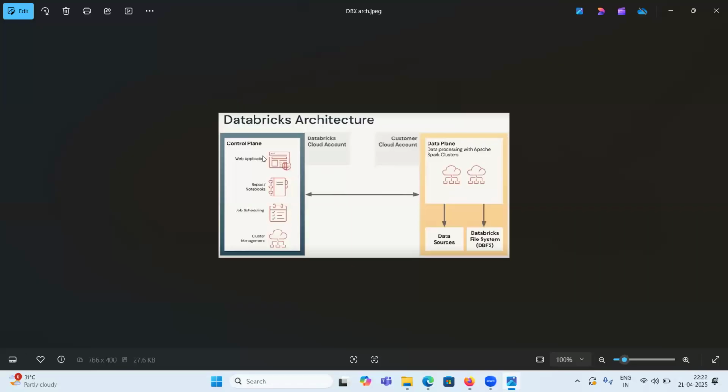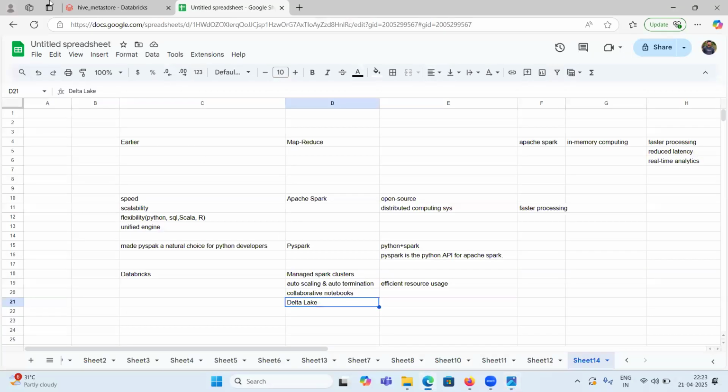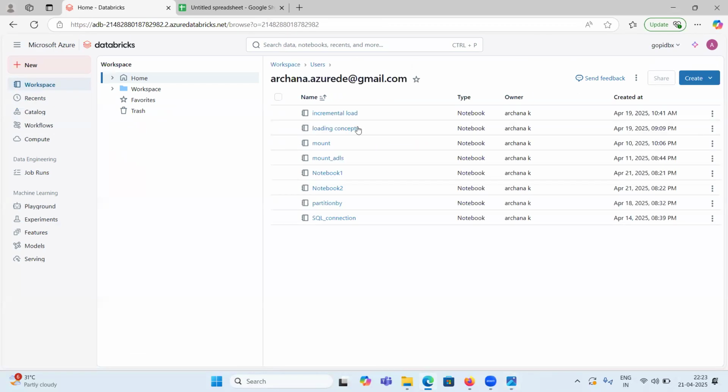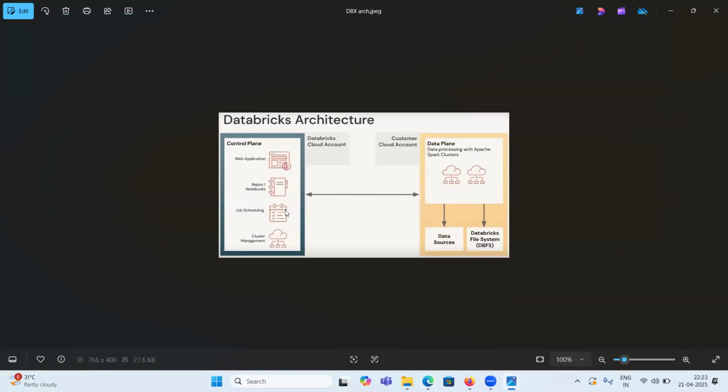Inside this control plane, managed by Databricks, it controls orchestration, management, and security of the Databricks workspace. So Databricks workspace means this one. This will be managed by Databricks only, na? So I mean, Microsoft Azure manages everything of this. Okay, and what are they going to do?